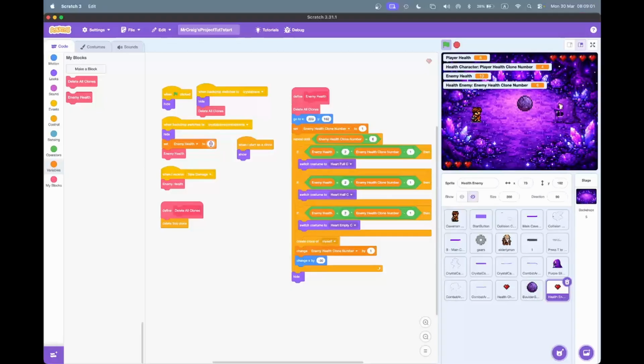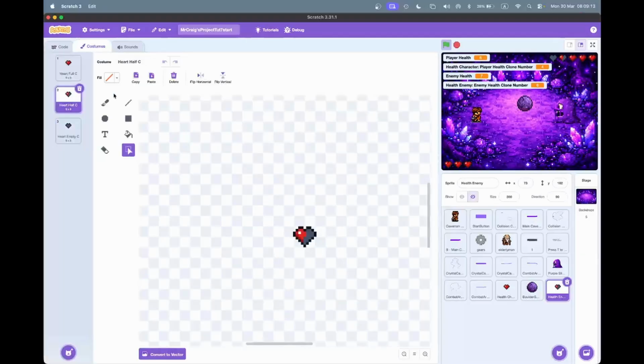And if I set the health to be something like 7 and then ran this, you would see it does 3.5 hearts. Now I don't like that the half heart is on this side. So in this case, I'm going to go to my costume and I'm just going to flip this heart to be the other way. I could actually make a better version of this in pixel art, but for now, this is fine.